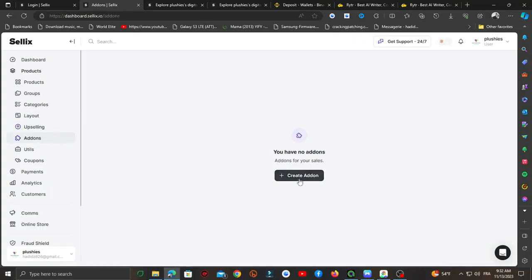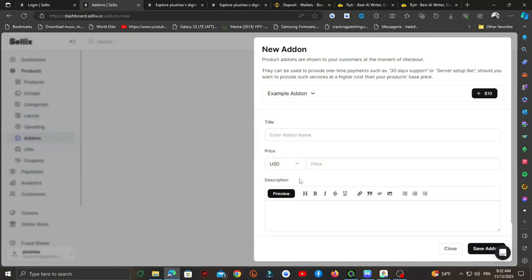Also, you got add-ons here. You can create add-ons. What add-on means, if you are providing a service like a counseling service or one-on-one coaching and some other stuff, you can charge more basically for the products that you are selling.